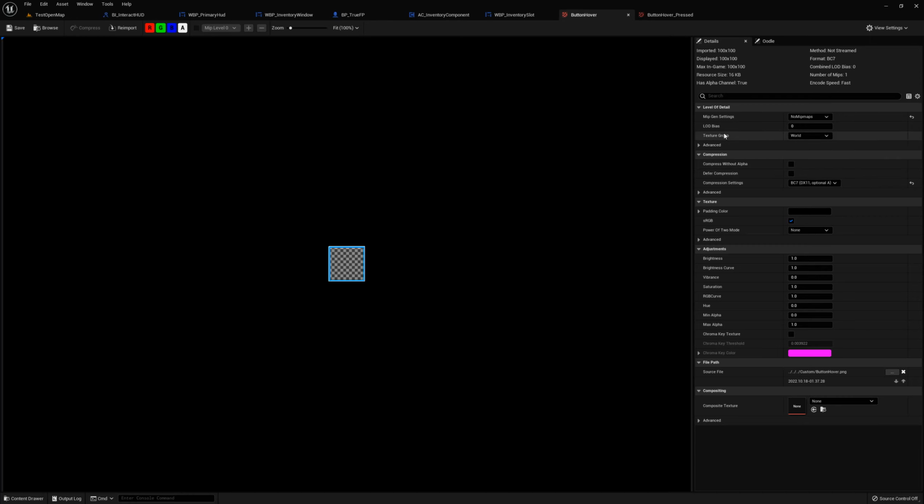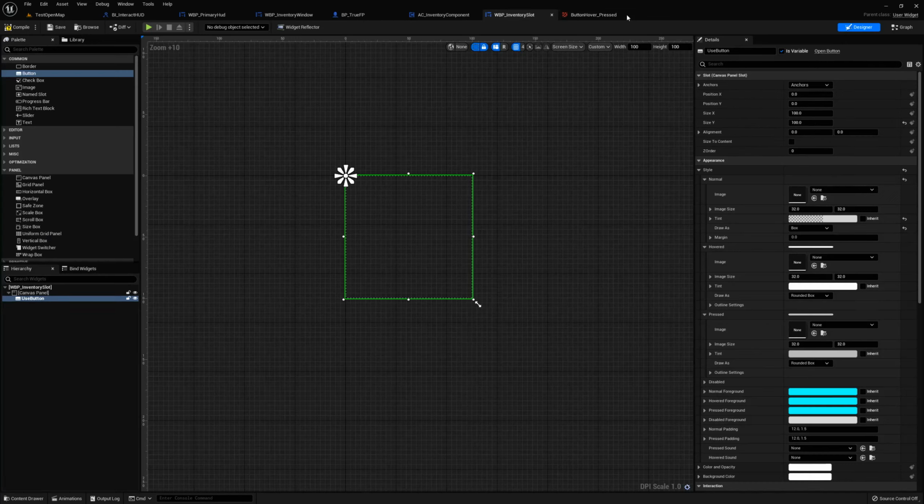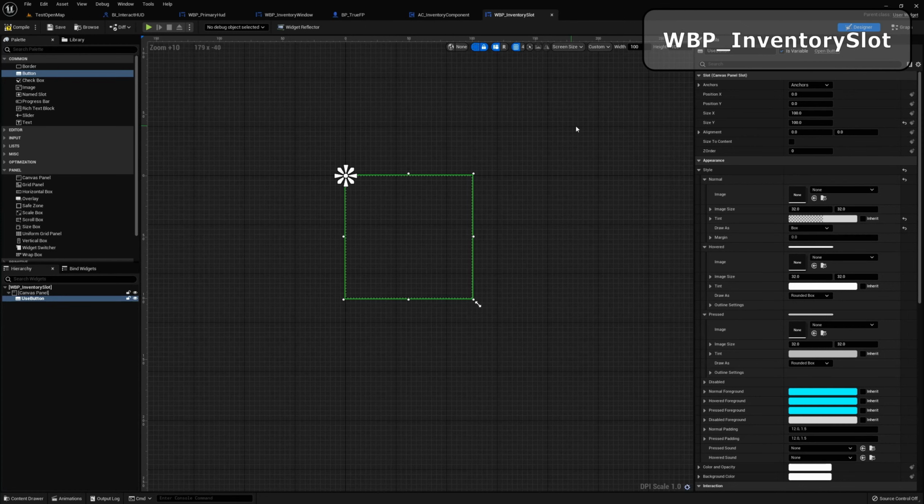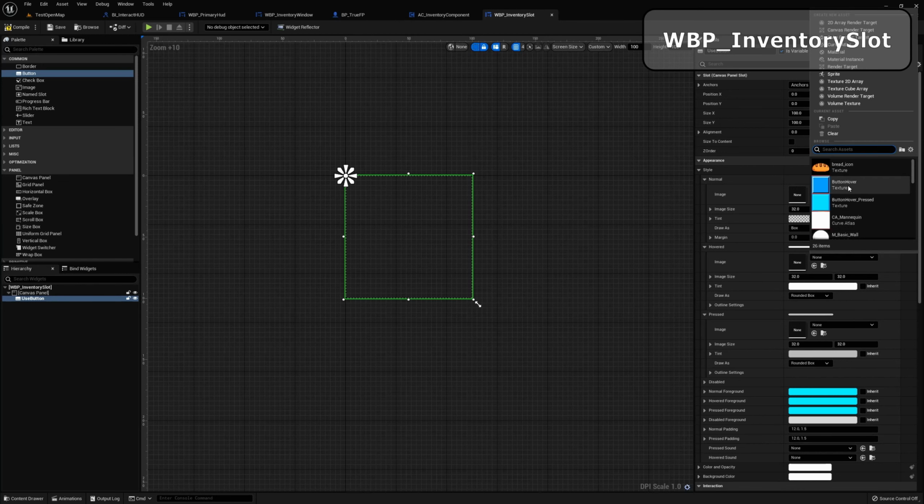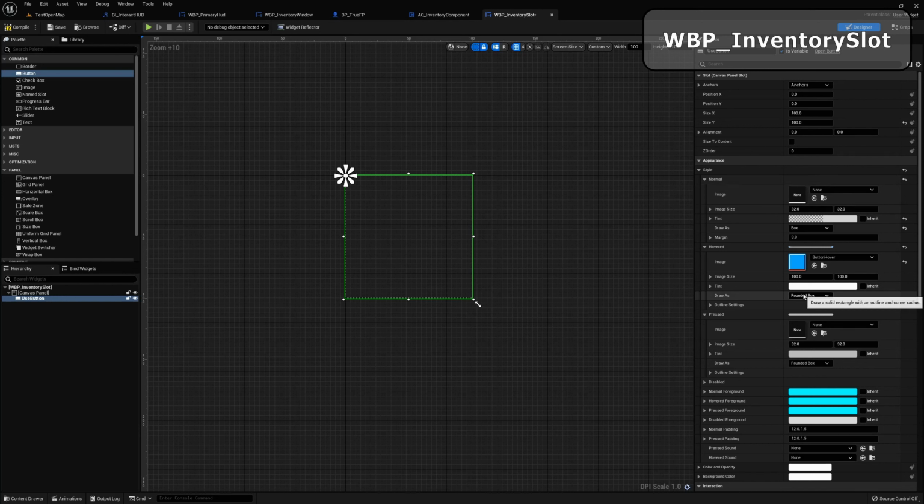And you can come in here and you can change the texture group. We can change this to be user interface or whatever in here. I'm not going to worry about the texture groups right at this point. So go ahead and close those down. So now back in here inside of our inventory slot under hovered for the image, I'm just going to change this to button hover, and everything else I believe should be the same. I'm going to change this also down to box.